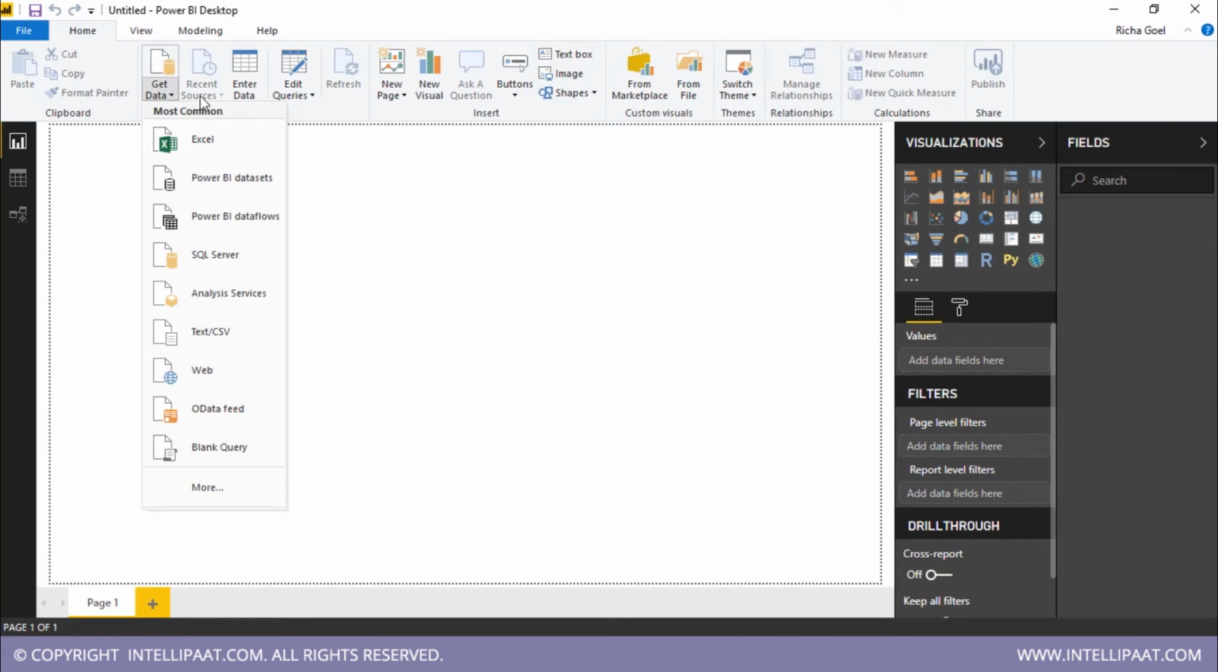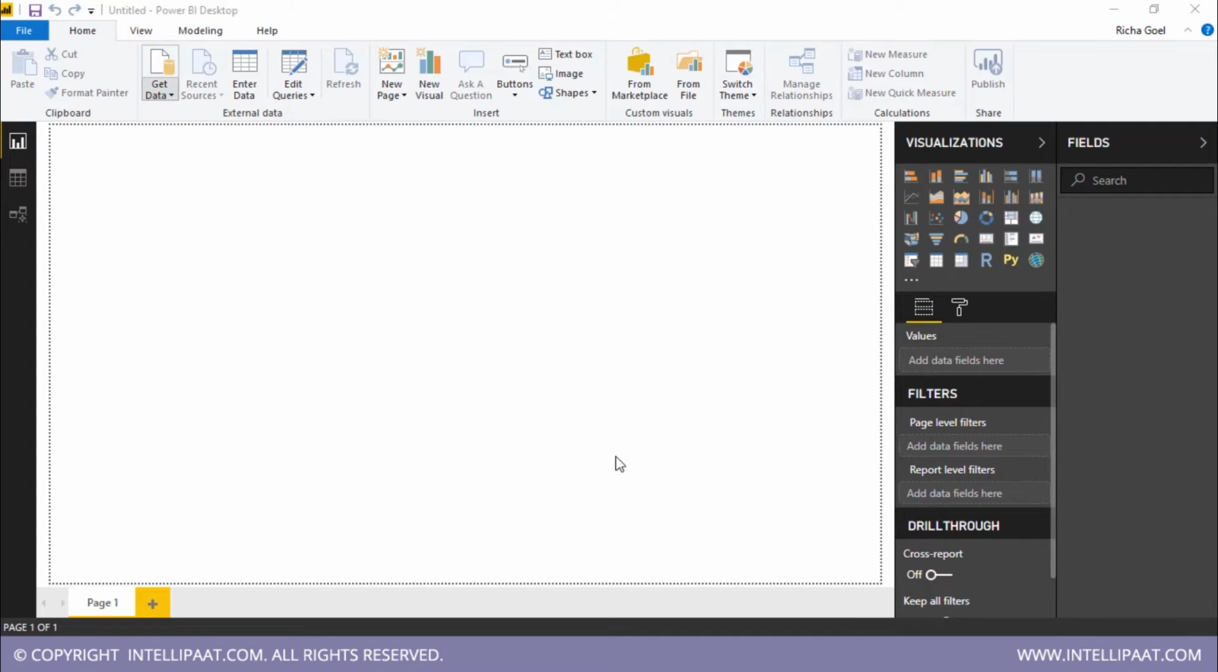Once you click on get data, you will find these many options. Now what does this mean? This means that Power BI can take in data from a huge number of sources. It doesn't have to be a particular Excel file, it can be anything. As you can see, you can click on more over here. Now a list will appear.